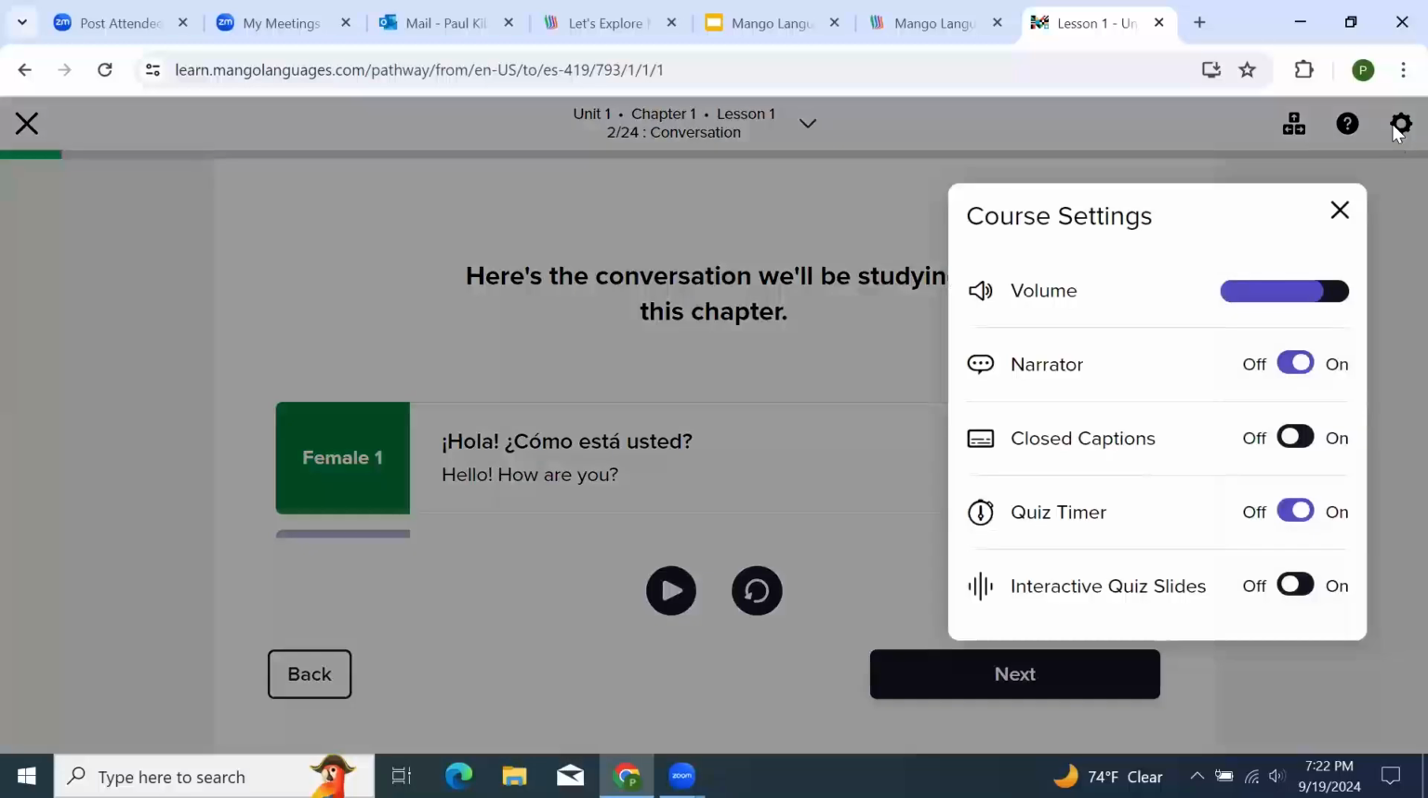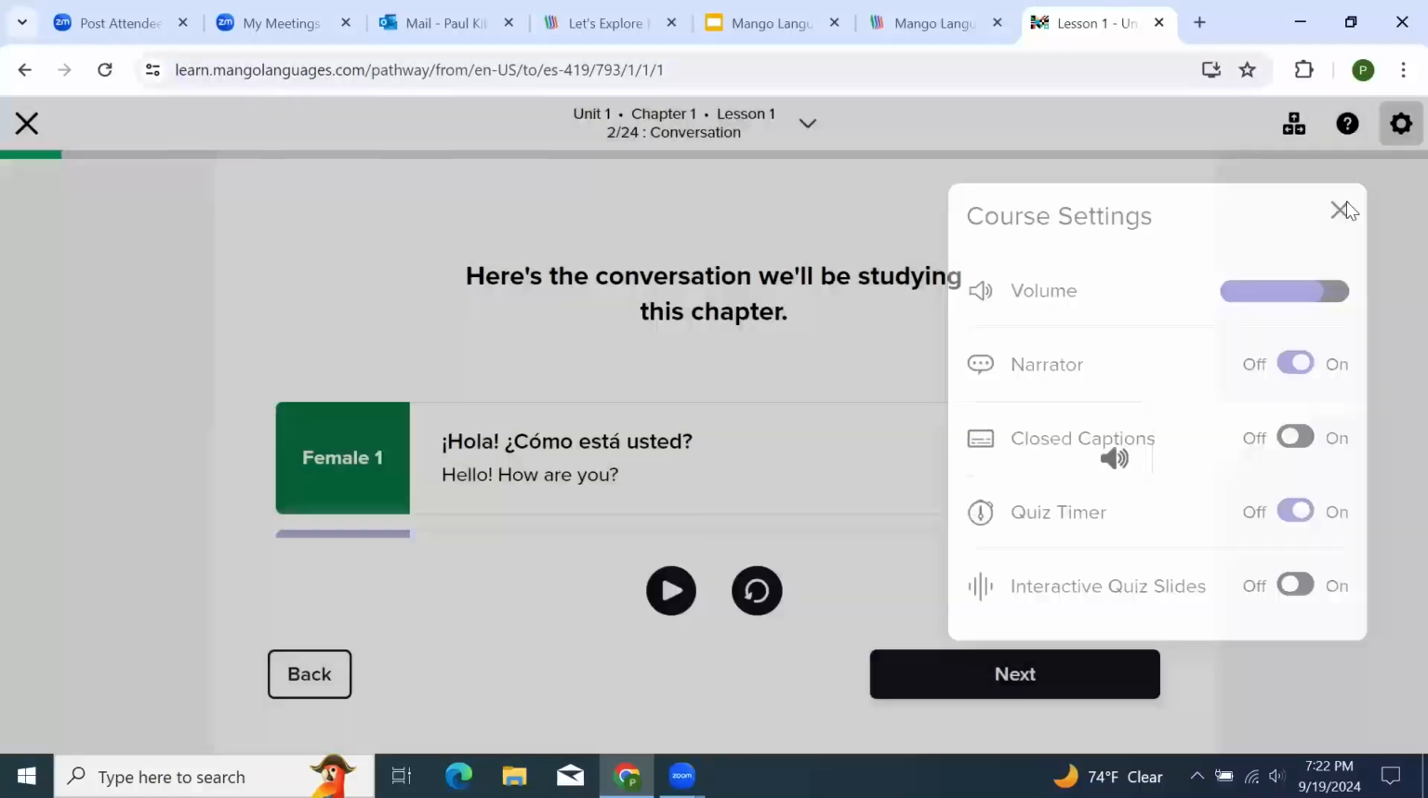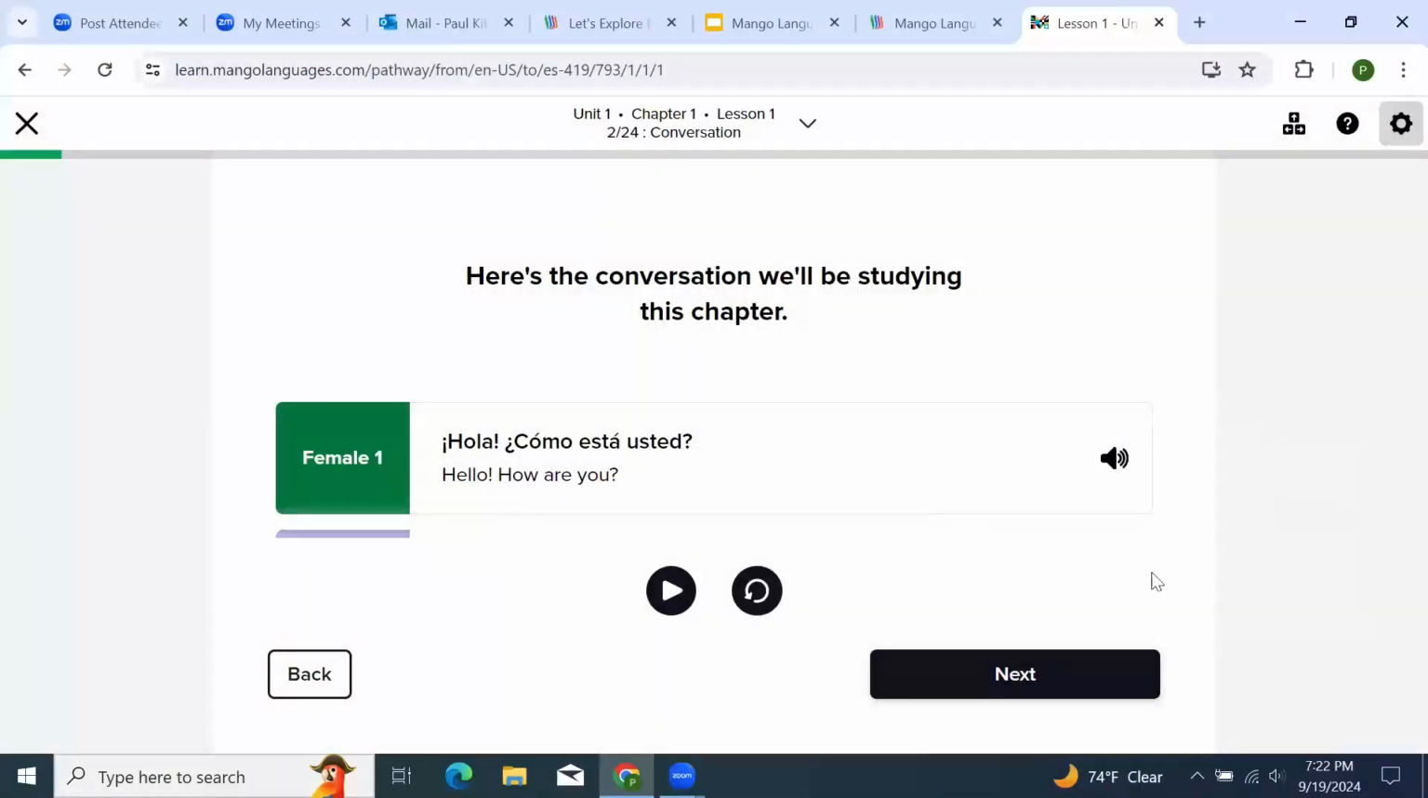And then you could turn the volume up or down if you like having the narrator on. If not, there are closed captions if you feel like you learn better that way, all that kind of thing. Customize it to how you see fit.